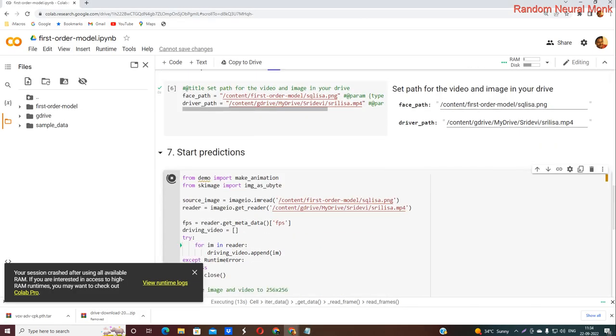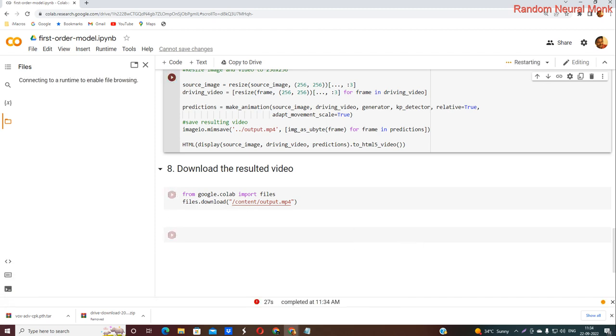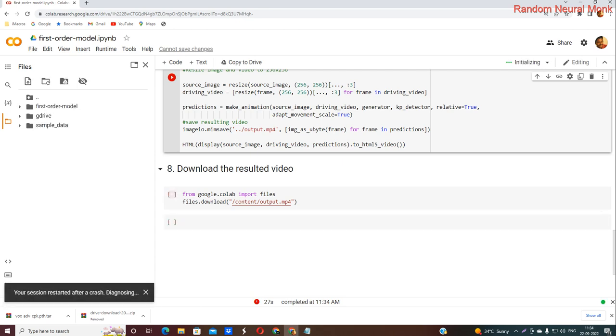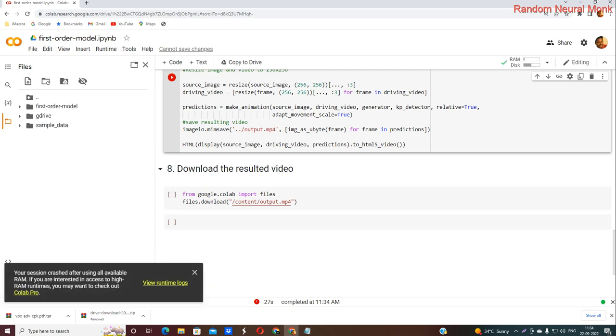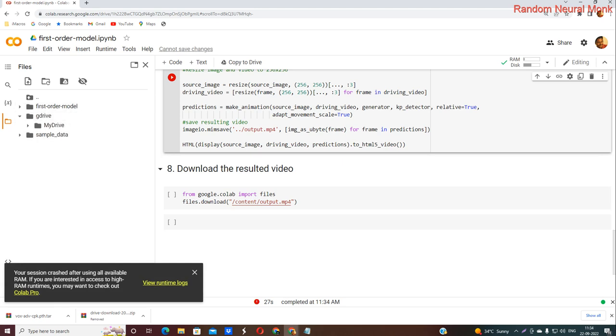See, again RAM crashed. So this is all we can do. You have to use a much smaller model, I guess. Let's see, the RAM has not crashed so far, but it has crashed again. So the video is too big. Let me show you. The video is too big. It is about 400 MB, so you can compress it and use it.